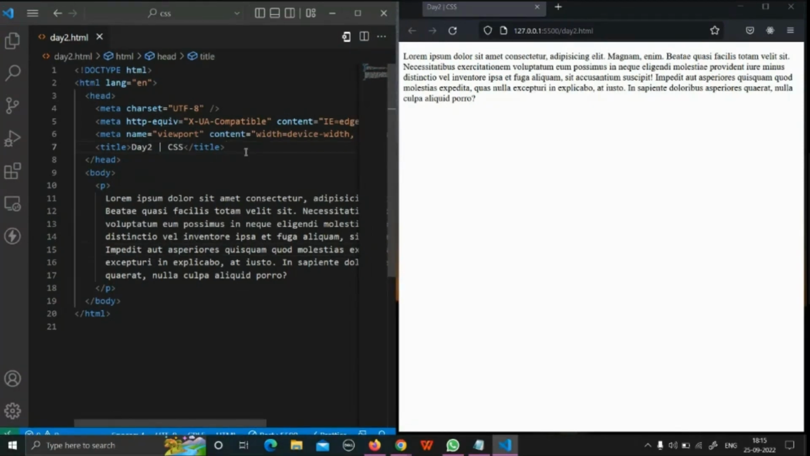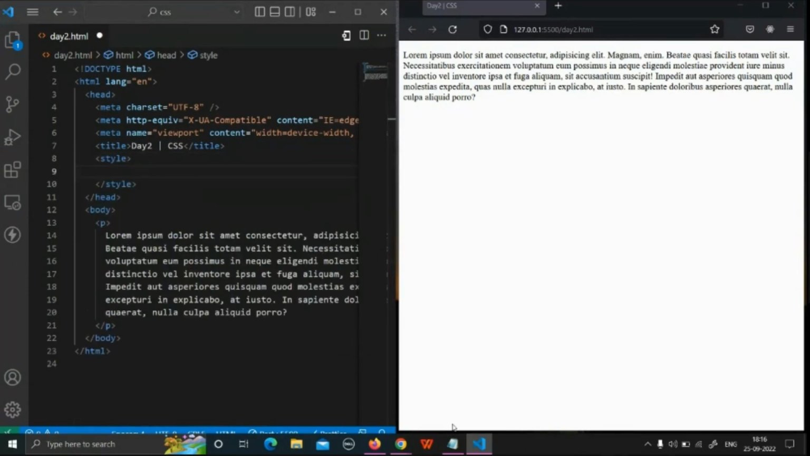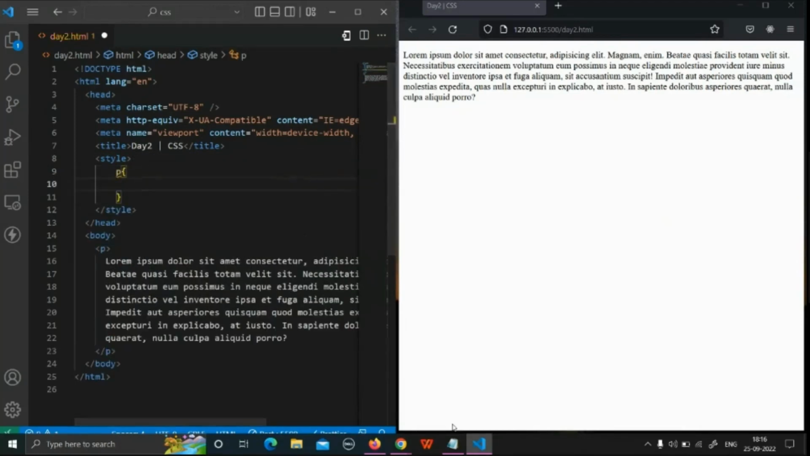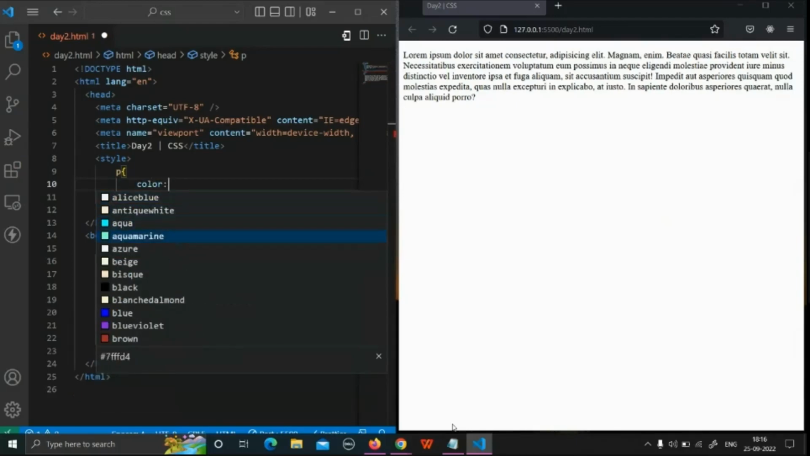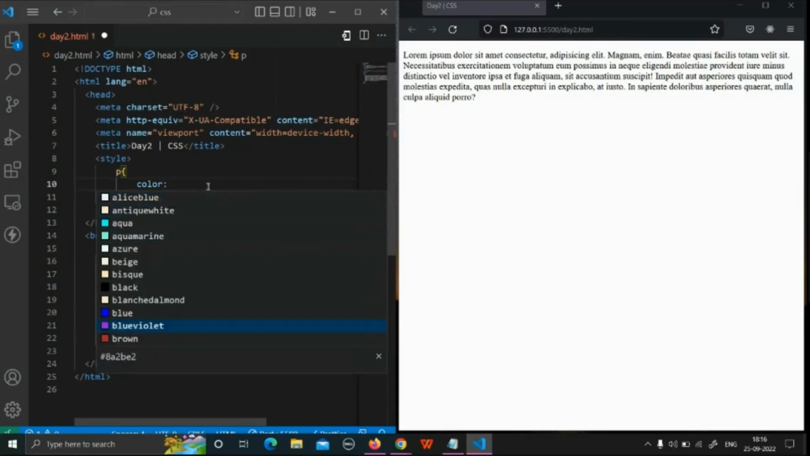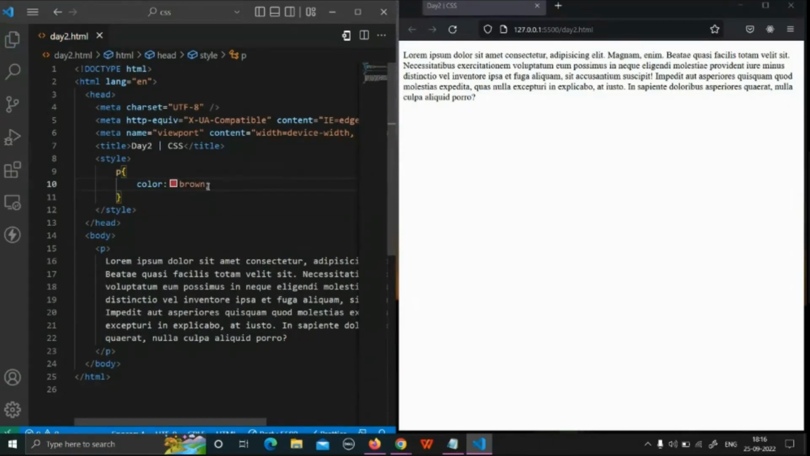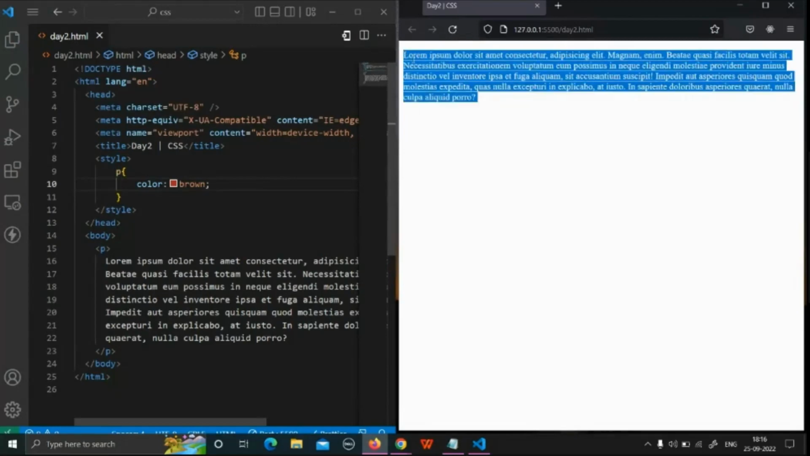So let me apply internal CSS to this paragraph. When I apply internal CSS, I have to apply CSS to the p tag. When I apply color, you get the suggestions, right? What is this called? This drop down is called emmet. So if I want it to be, let me just go brown. All the text got colored into brown.